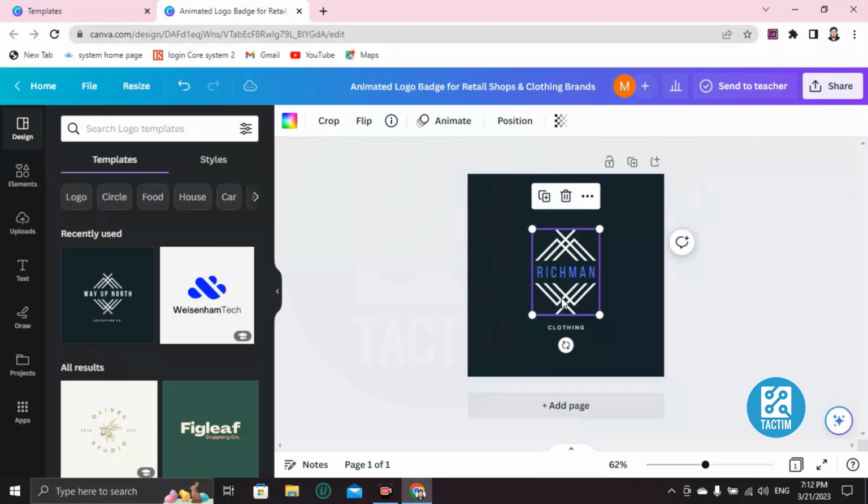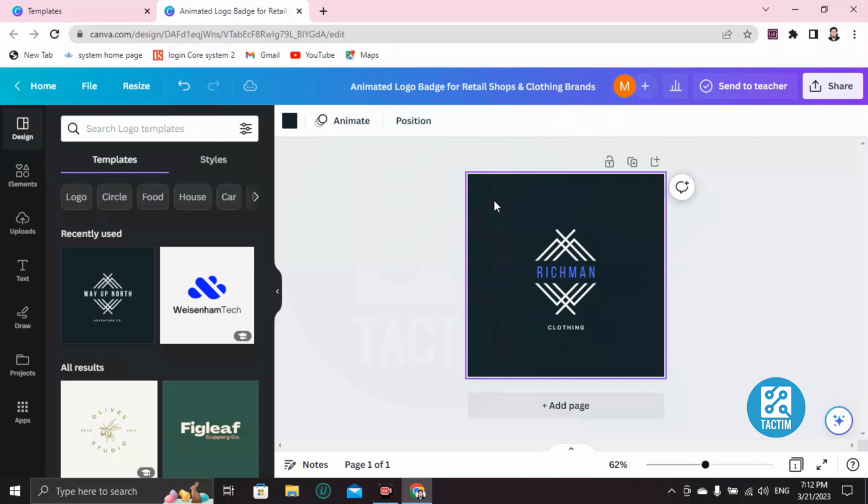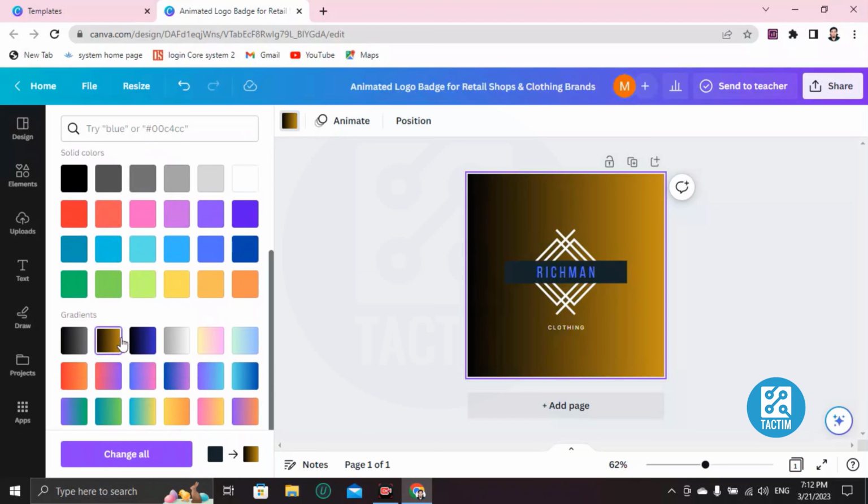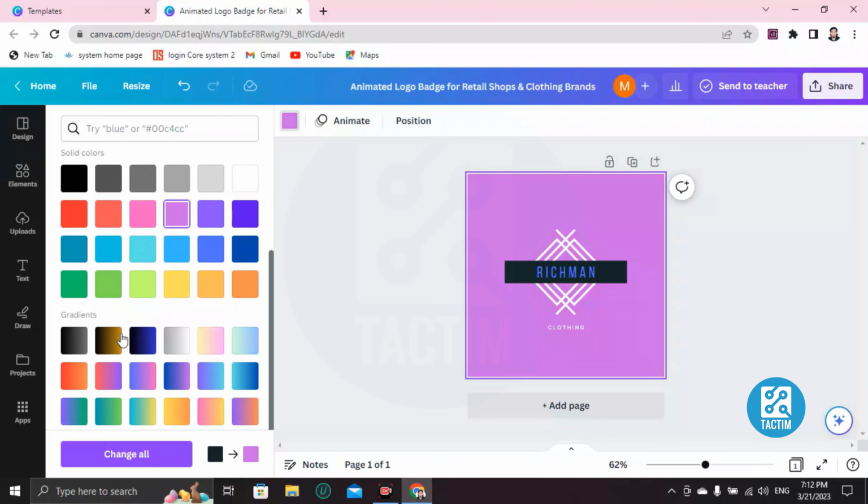Alright, so this is a logo. If you want to change the background color, just double click on this and you will find here background color, and you can find here some colors. You can add this, or you can add any background color you want.